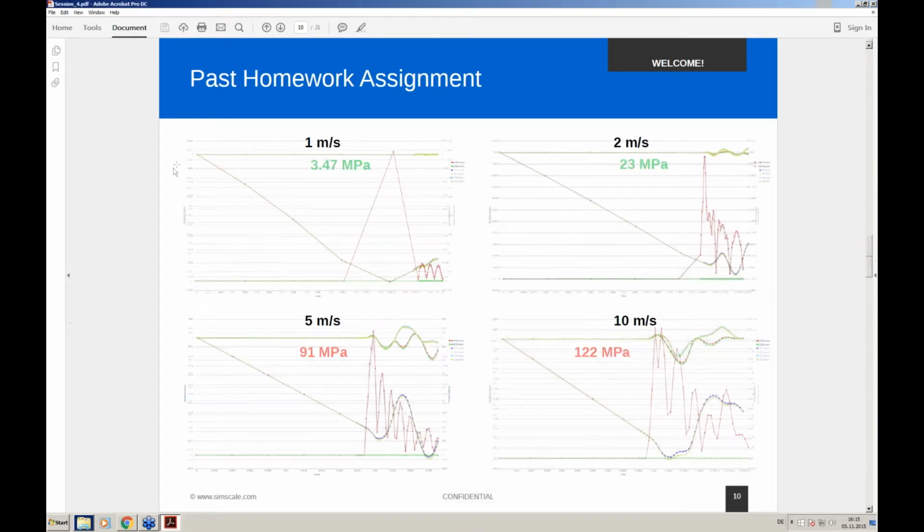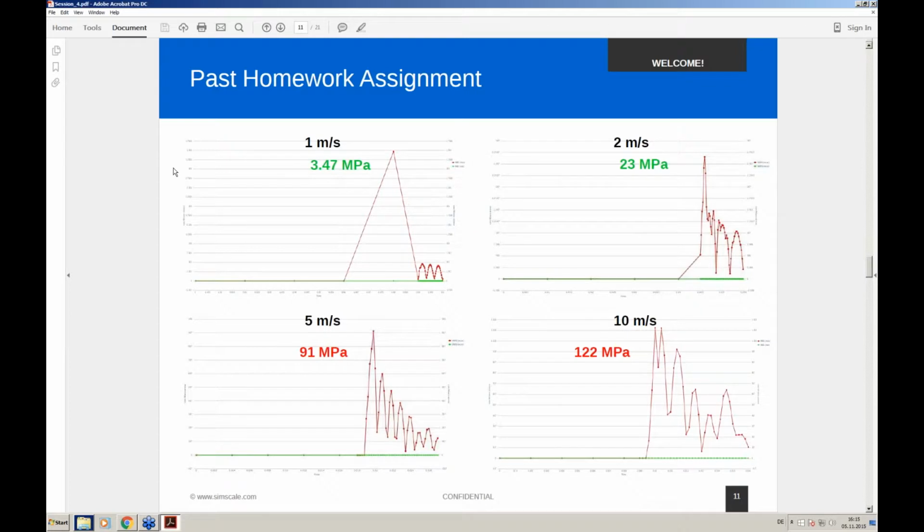What is more interesting, I think, is the second level, because in the end, the first level was just about getting introduced to the simulation setup, and in level 2, we really use the full assembly with the contacts. Here you can see the maximum von Mises stress, measured for every time step within the frame of the drone. For 1 meter per second we have a maximum von Mises stress of 3.5 megapascal. At 2 meters per second it's 23 megapascal. For 5 meters per second it's 91. For 10 meters per second it's 122 megapascal.